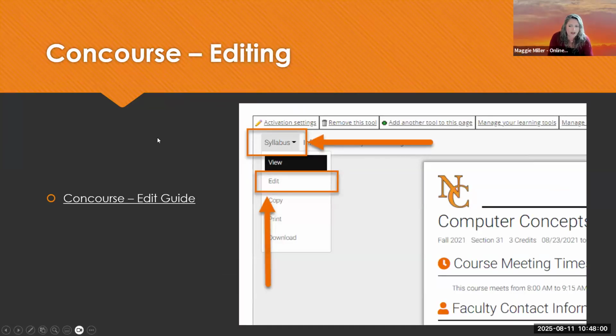When you're ready to edit, if this is the first time that you're putting this syllabus together, you'll use this edit feature. We have a nice guide for you to use, and it's on our website on the instructional support page, and I can show you where that is here in a little bit. But you would go to syllabus and then click on edit, and then it opens up each of the different areas that you can edit content, and you can go in and edit 7 different sections, I believe.